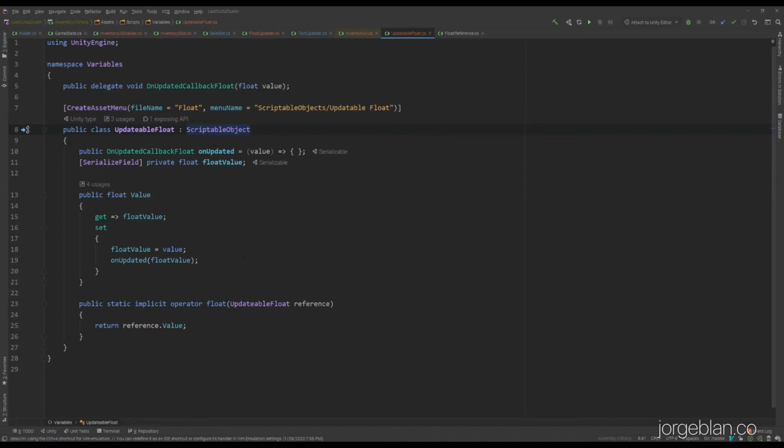It has the delegate here, the updated callback float delegate that we saw before, and then it has a float value that is private. This is the actual value, and then we have the public value, which is a property. When you get it, you just return the float value, and when you set it, you update the float value and then trigger the updated callback here. Pretty much the same that we did before.